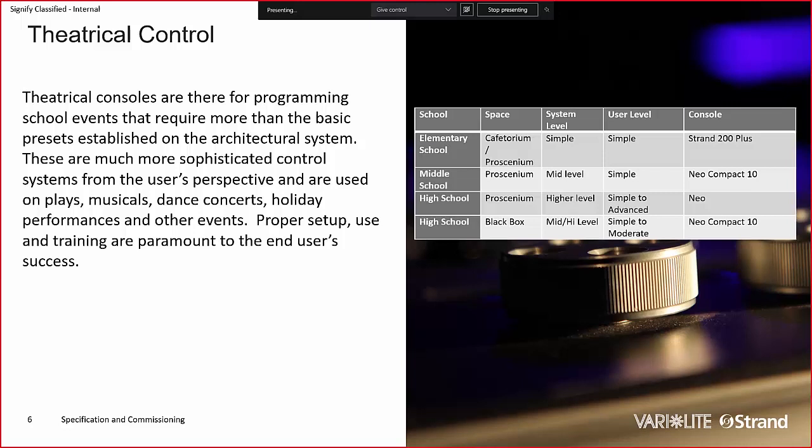At the high school level, typically with a proscenium, this is a higher level for the system. User level can vary a lot. You're probably going to have some very simple users, which could be some of the faculty that just do not have a lot of experience or time or inclination to learn about lighting technology, but they may have students that they can get involved with that are happy to geek out like a lot of us do. So there's a wide range in user level, and here we'd probably drop in a full-blown Neo console.